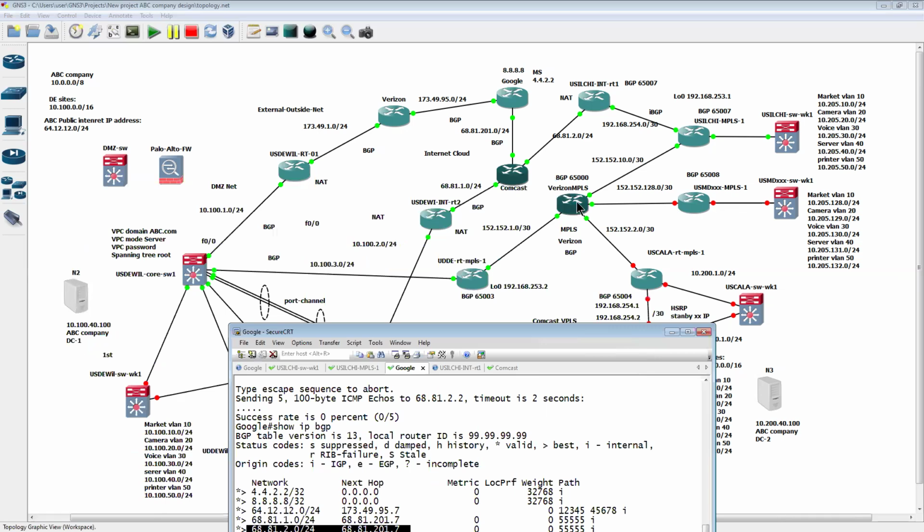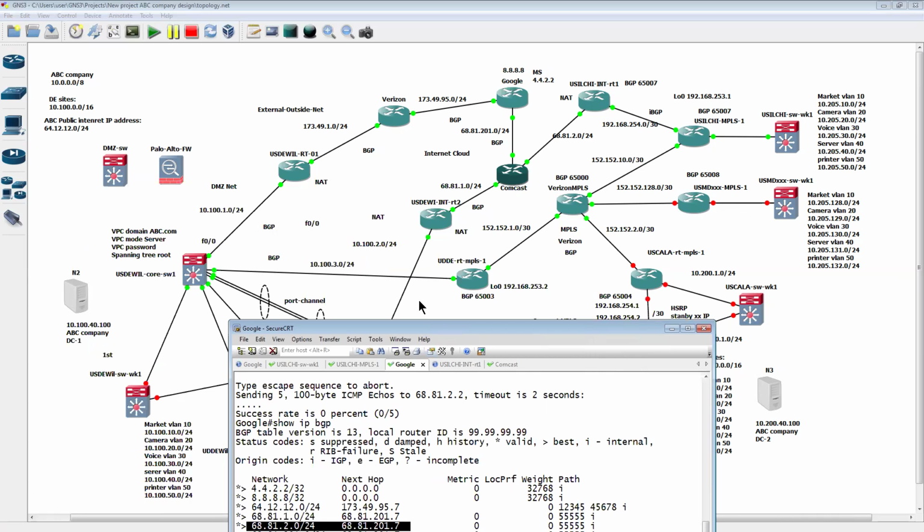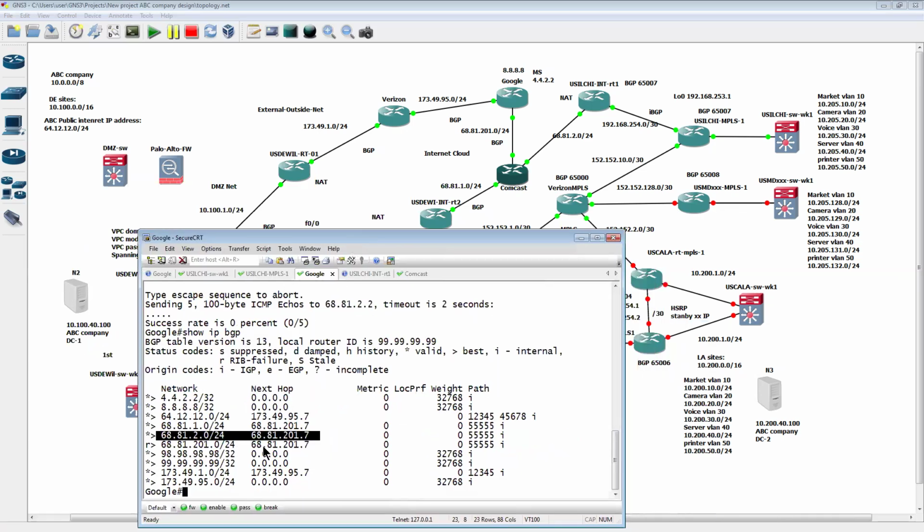68.81.201. Why do we have a 201? This is funny. Who is this router here? 68.81.201. Oh, here. This is 201. Yeah. Okay, so this is a 201 from the content. It is okay.